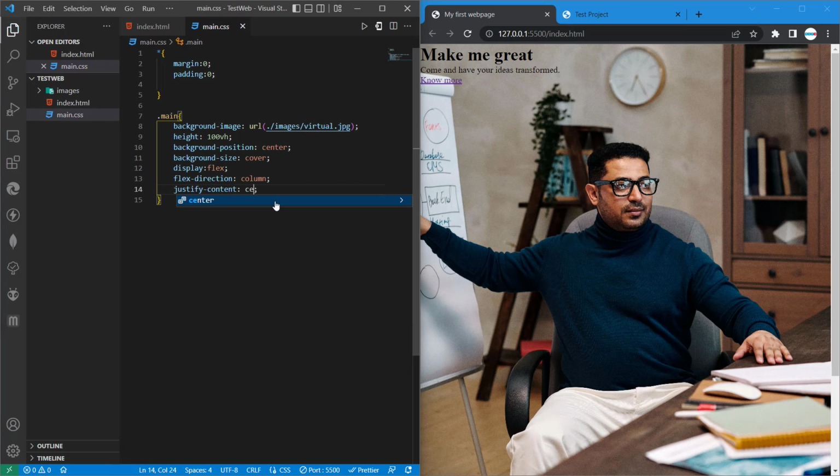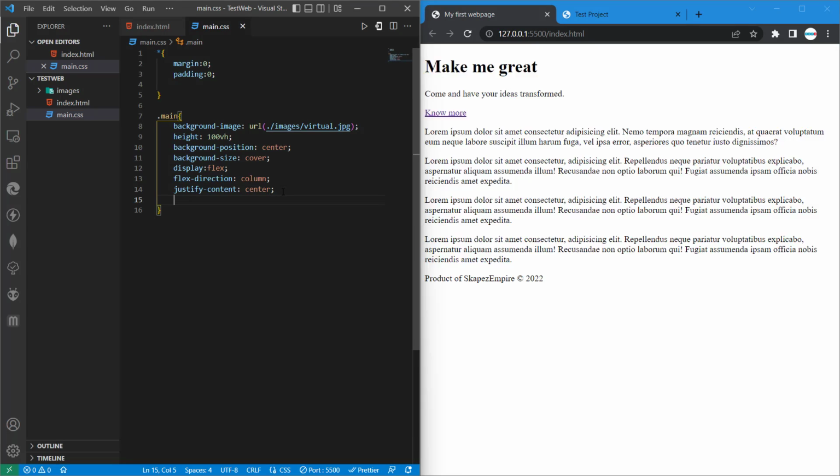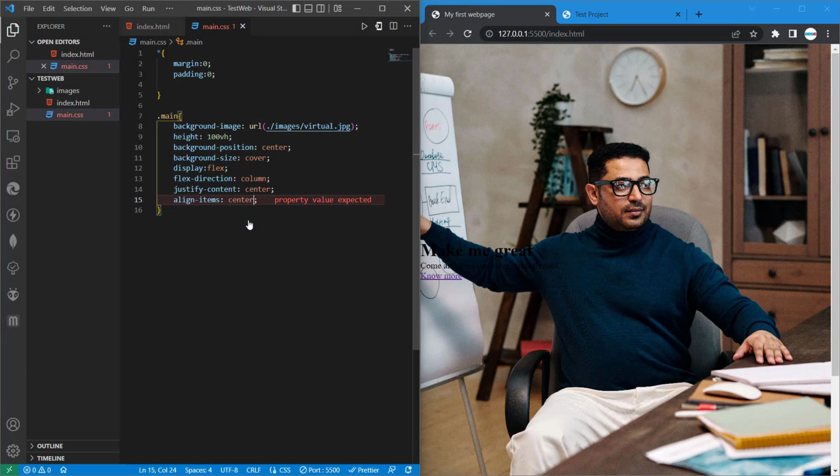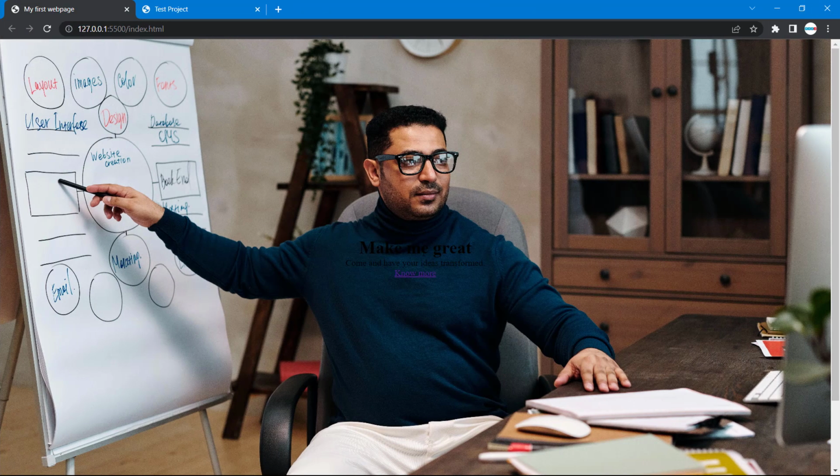Then we have justify content, set to center. Okay, so they've moved to the center, but I want it centered here. So we have another property called align items. Align items we use for center. You can see it's now centered in the middle part of our image.